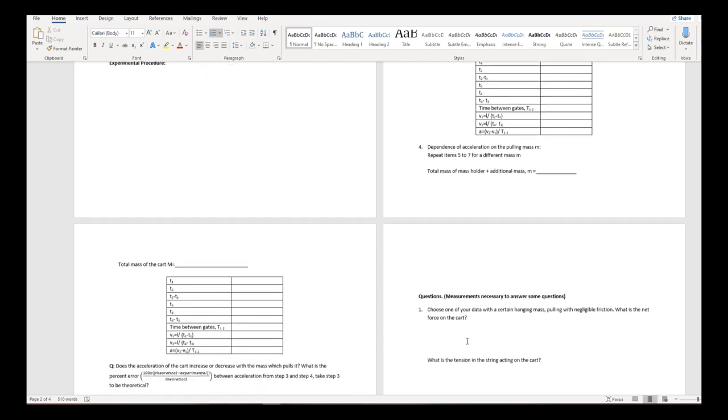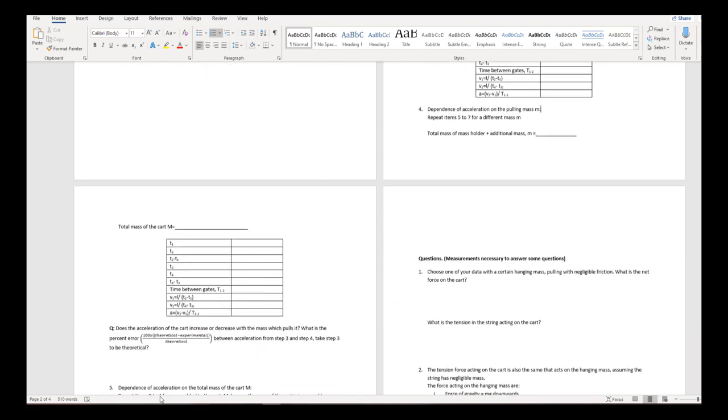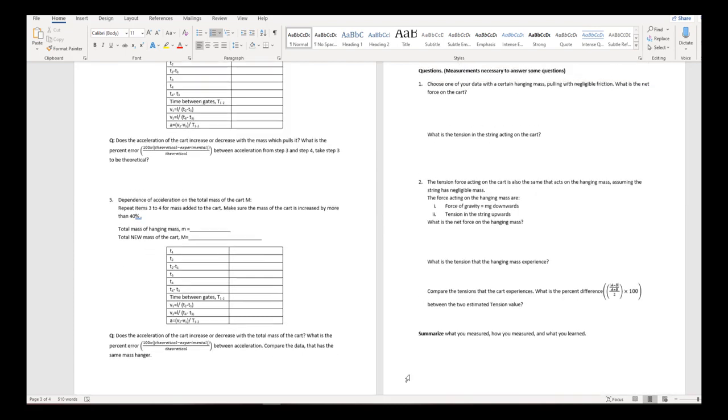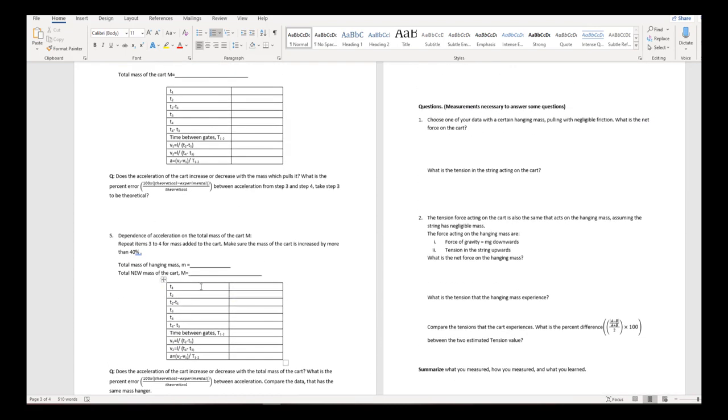You can increase the mass of the car, you can increase the hanging mass, and see how that changes the acceleration of the object. Then you're going to use this acceleration and apply it to Newton's laws, and you're going to solve for tension. You're going to solve for the tension that the hanging mass experiences and the tension that the hover puck is experiencing. And so that's why you have these two parts, the first part and the second part, because one is dealing with the cart or the hover puck, and the second one is dealing with the hanging mass.